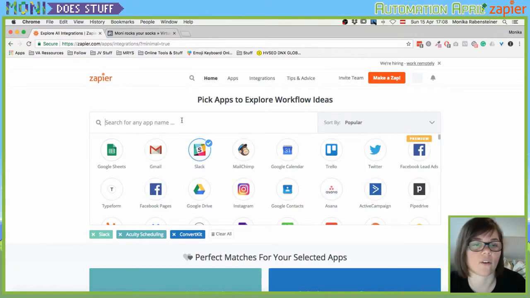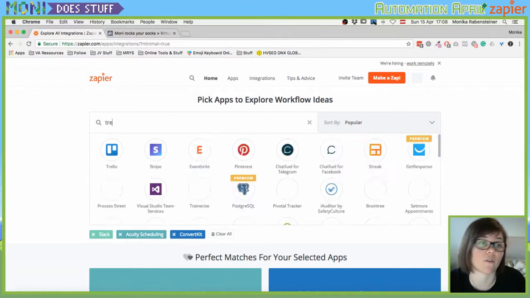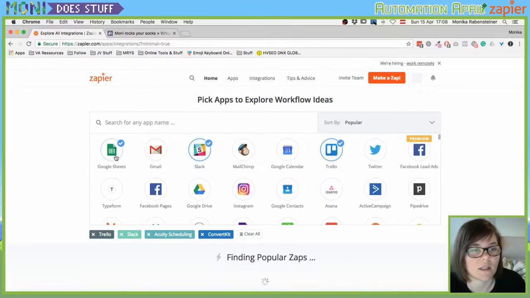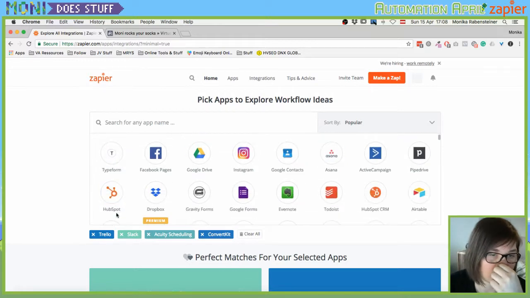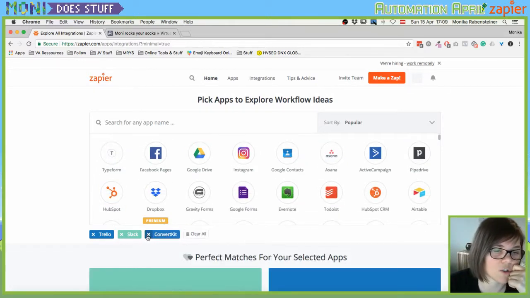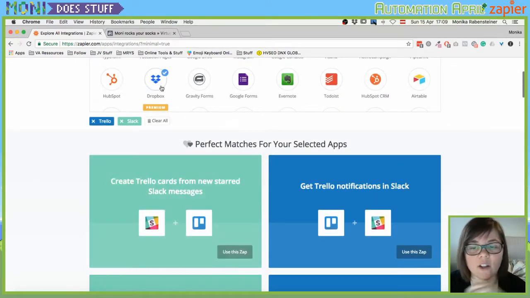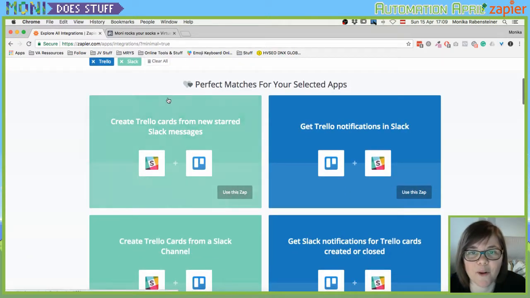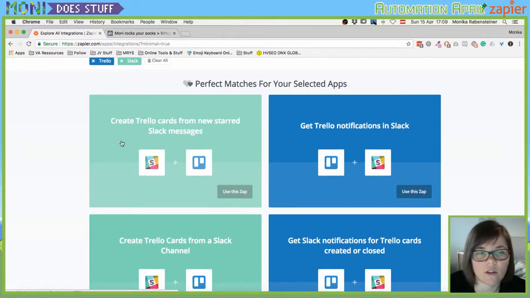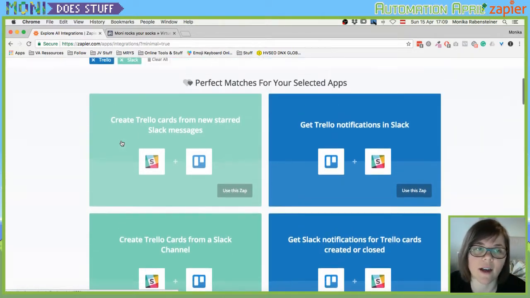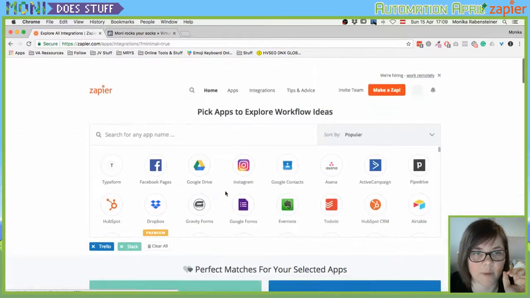And another one, Slack and Trello, for example. I like that one. So you can look for Slack and Trello. Since I have searched a few other tools before, I will just remove those. And if you scroll down, you will see what is actually possible. So there are already some connections available, and if that's something that you would do, you can just start by using this Zap.